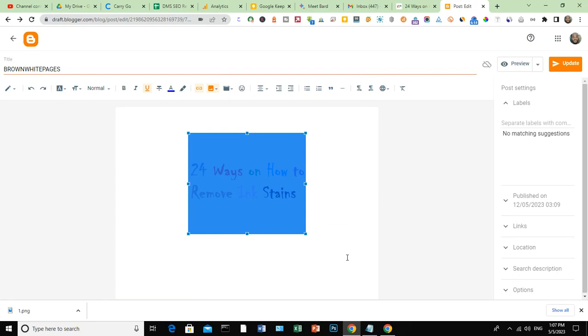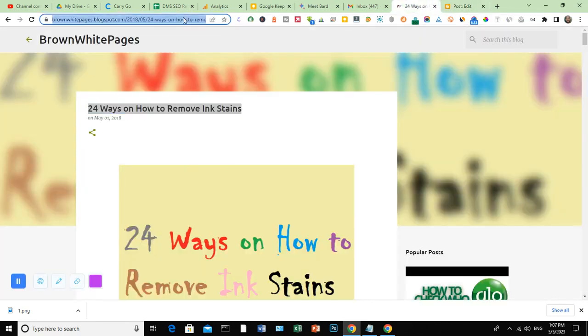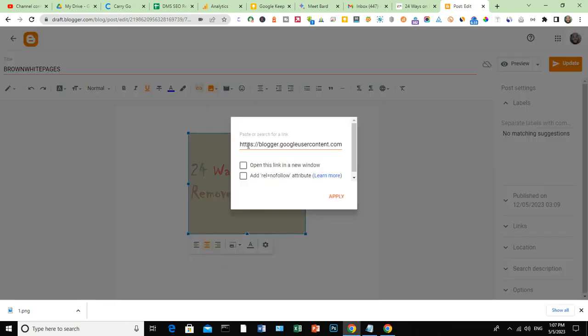Blogger. How do you make this image a clickable image? This is how you make it a clickable image. You go to the page for the image, the web page, you copy the link, go back to Blogger, you click on the image, click on this icon, insert or edit link, then you paste the link here.